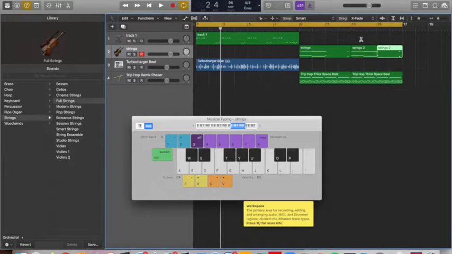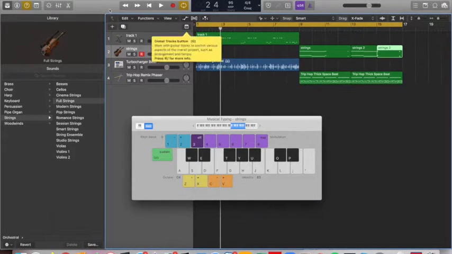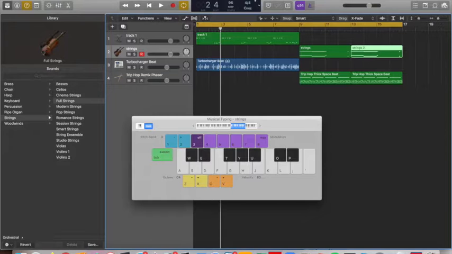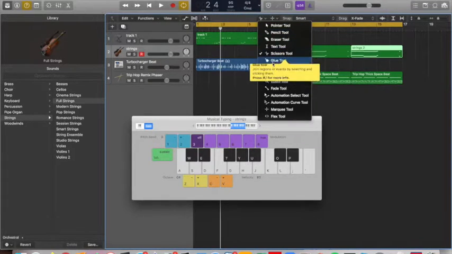I'm going to undo that by hitting Command Z. In fact, I'll show you the other way. I go to Edit and Undo Divide. Okay, so the scissors tool can be very useful to you. And then the glue tool would glue bits back together again. The solo tool, well, I'll show you what the solo tool does.